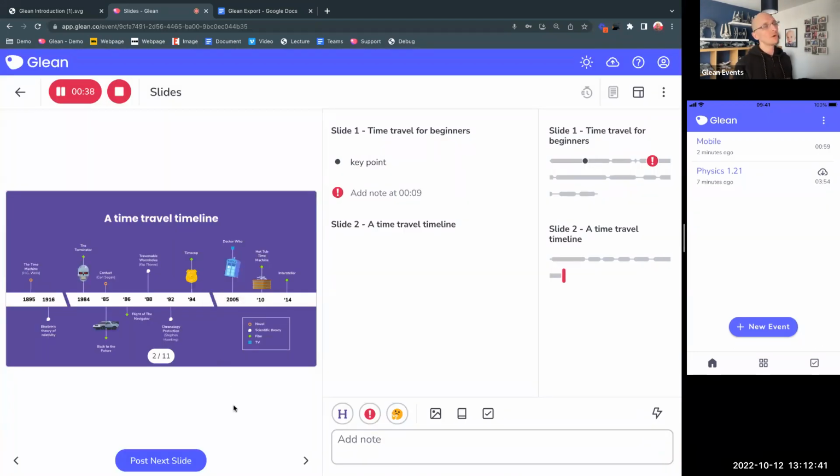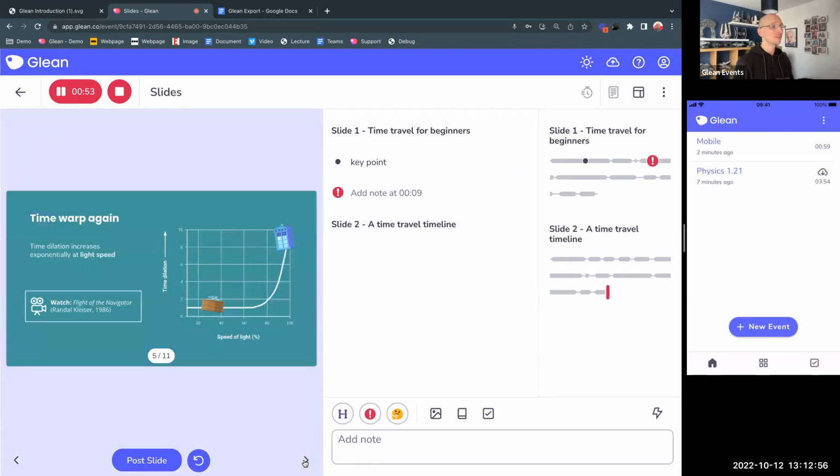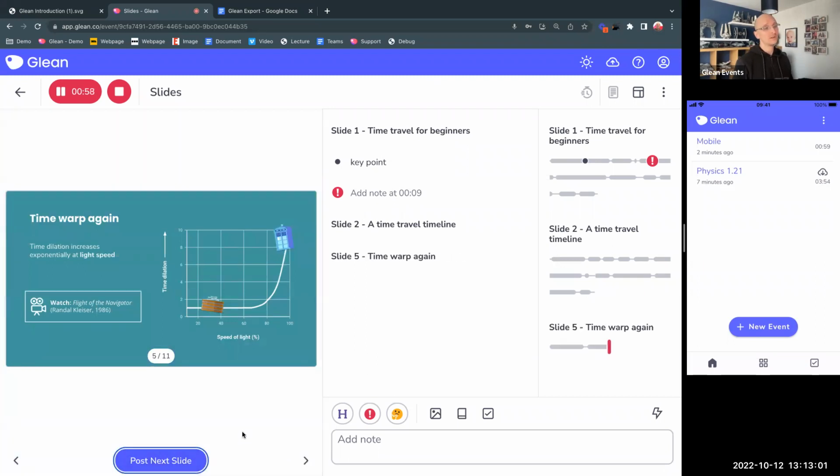Now, I know lecturers don't always go through slide decks in the order that they've given them to you. So that's why we've got these little next and previous buttons down here as well. So if the lecturer skips a few slides ahead, that's not a problem. You can just skip to the slide that they're actually talking about and then post that one as well.